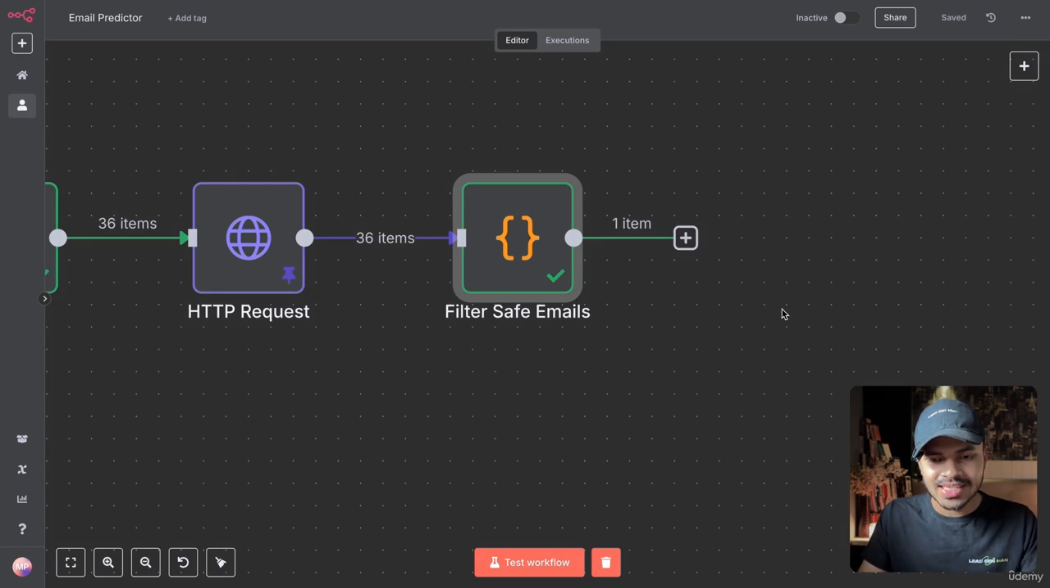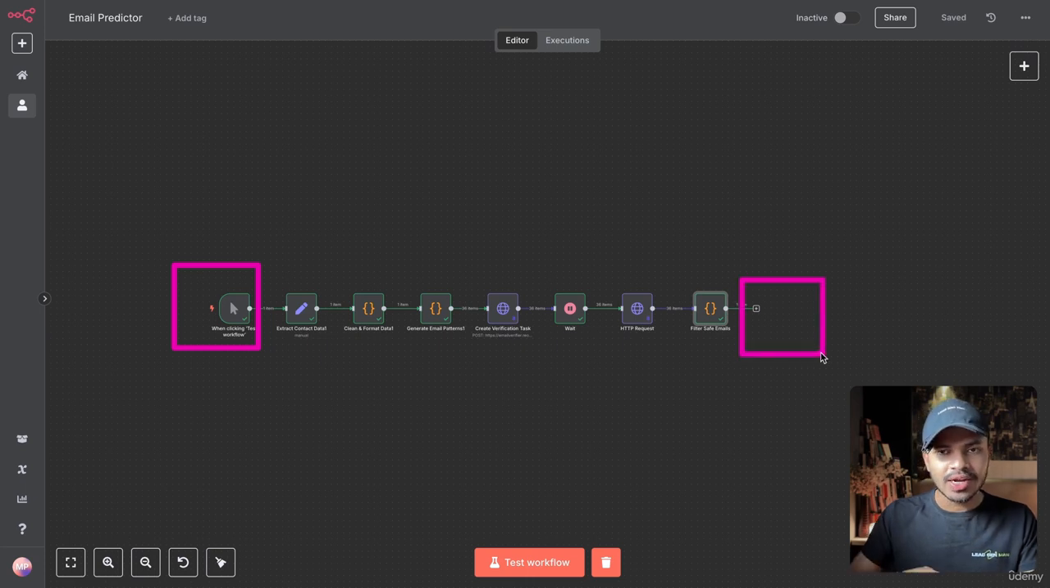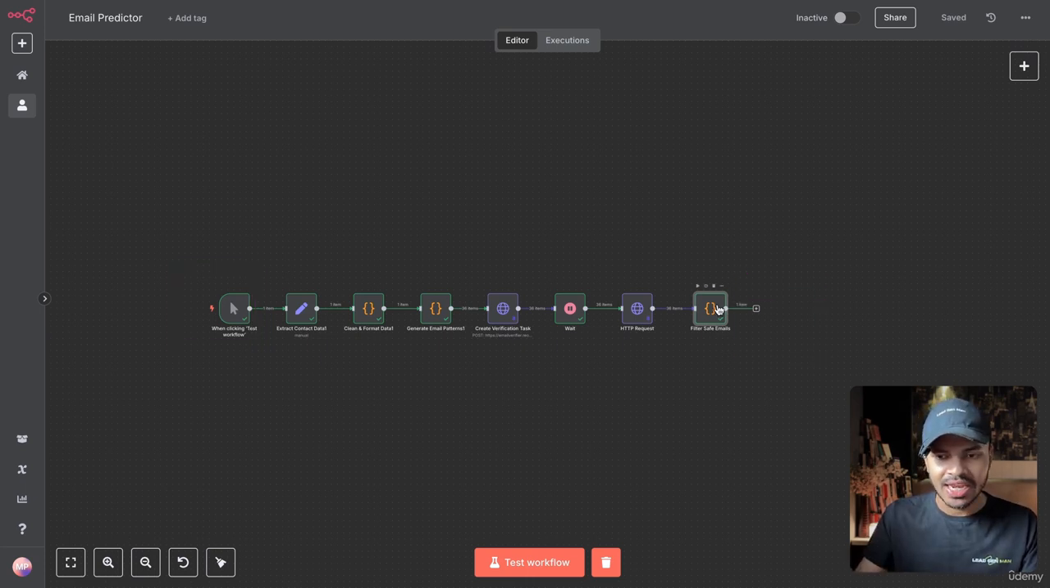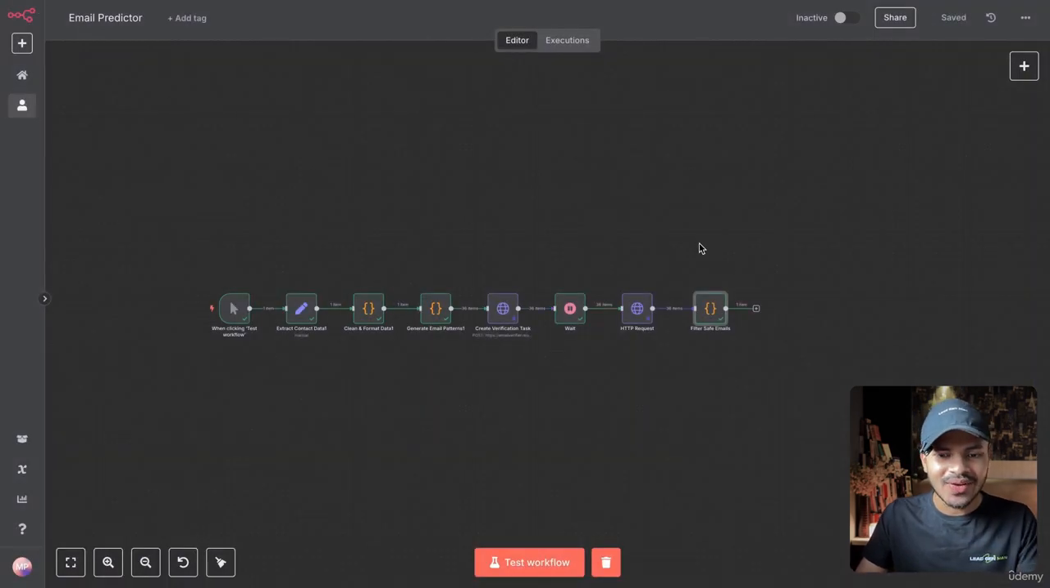Now what we want to do is connect or create a Lovable app where we will get the input from the user, and we will use another webhook to send the data that we have got from our N8N workflow, which is the best email, back to the Lovable app. Alright, so that's how you can create this type of custom workflow.